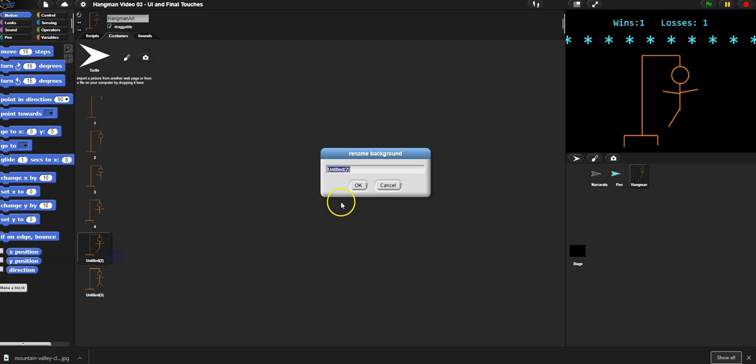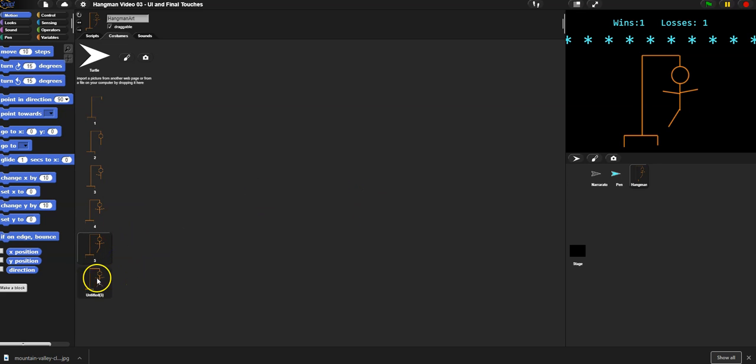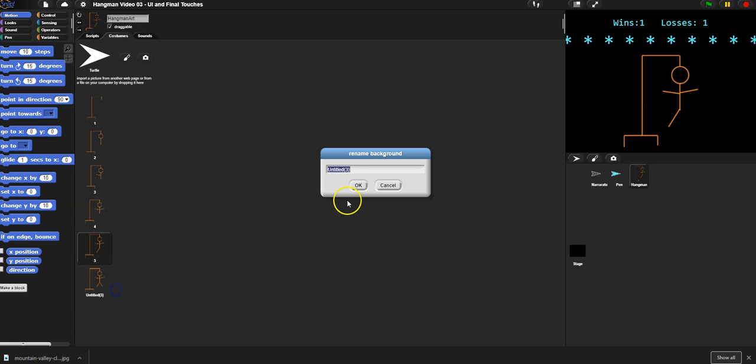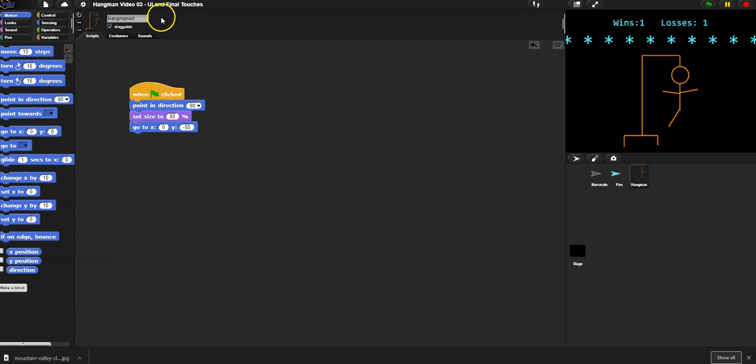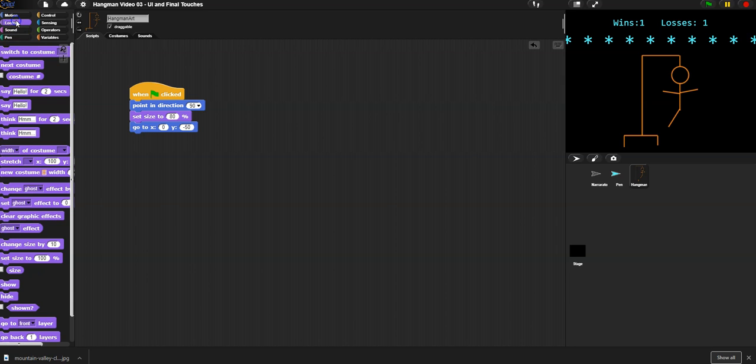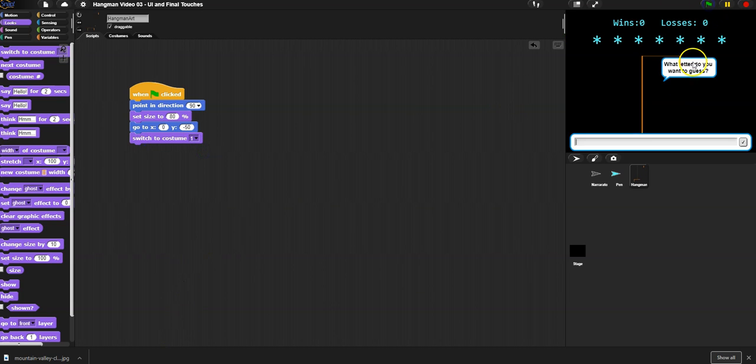So at the beginning, I'll set it to the first costume. And then each time they get a guess wrong, I'll go down. So that's not a lot of guesses. So 1, 2, 3, 4, 5, 6. Great. And if you wanted to add to it, you could add some other thing. Okay. So all I need to do now is say at the beginning, switch to costume number 1. Okay. So game has started.